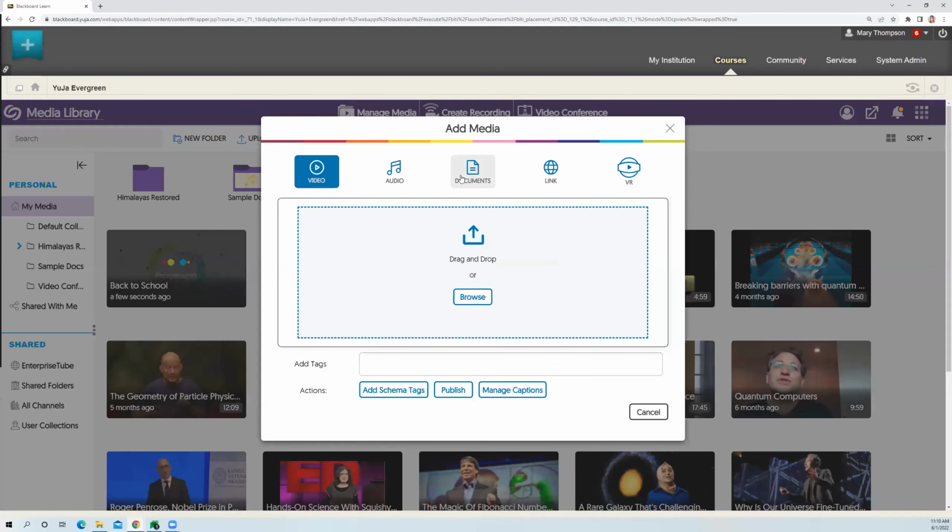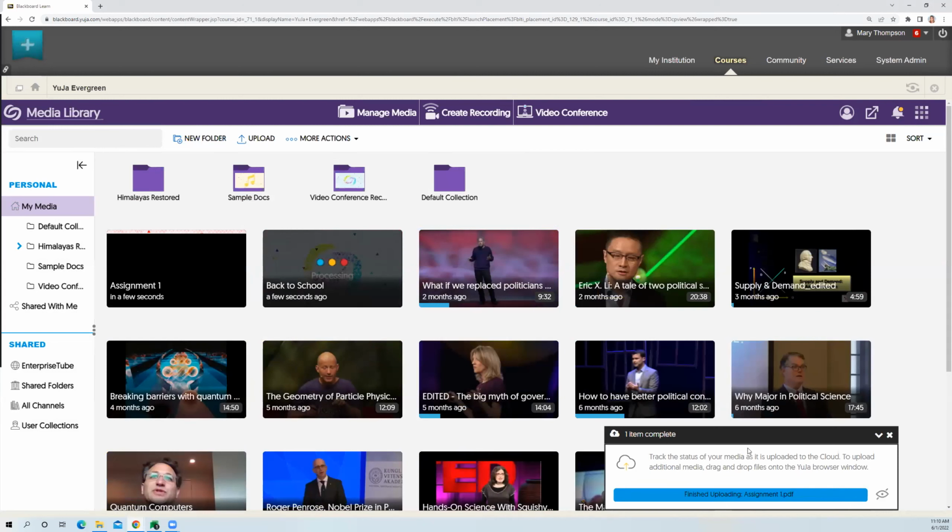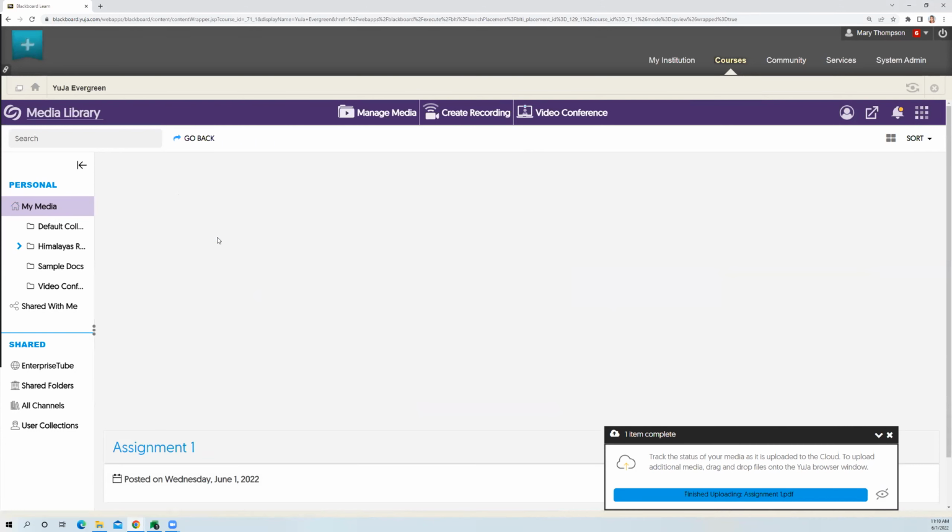You can also upload documents, so you can just drag and drop, let's say, a PDF. As you can see, you still get the same status window, and then you will be able to see your document here within your media library. And then from this, you do have the option to download or preview this document as well.